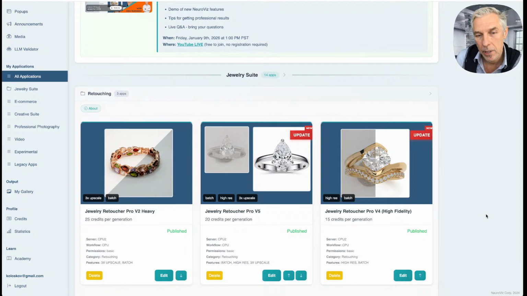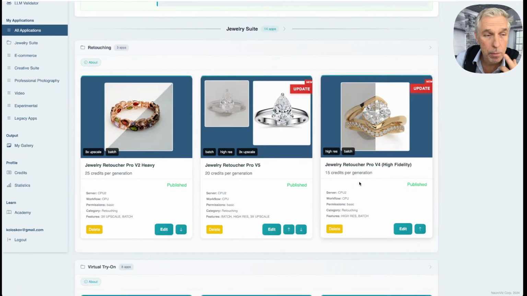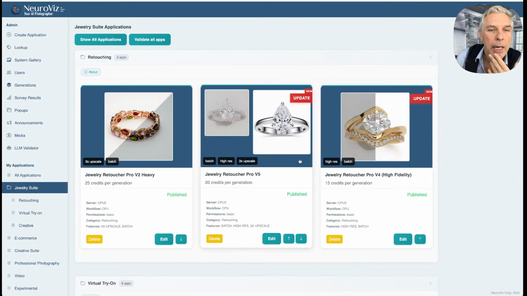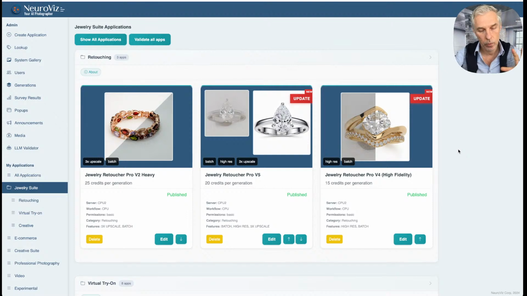Now I want to talk about the difference between these, because our dear users get confused about which one is which. As you can see, we moved one retoucher under legacy. These three are where we'll be developing and moving forward. They use very different AI models behind them. Each model was trained to retouch jewelry, but they're different, so we cannot get rid of any. What you need to understand is the difference.